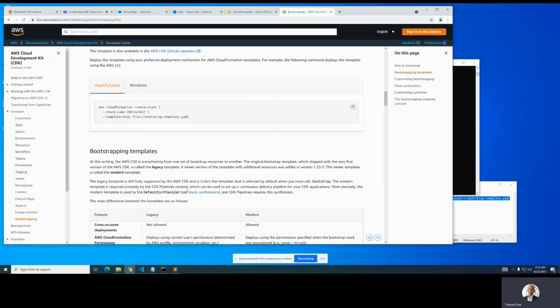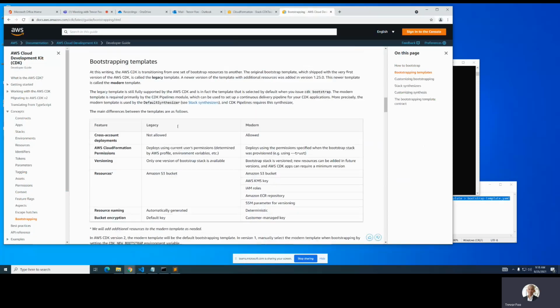Okay, so I'm going to quickly go through a few of these things. So bootstrapping templates. Now, I mentioned that there was two versions available. There's the legacy, and then there's the modern version. So version 1 and version 2. So the reason why we want to use version 2 is because of this main thing, cross-account deployments, which the legacy doesn't have, but modern does.